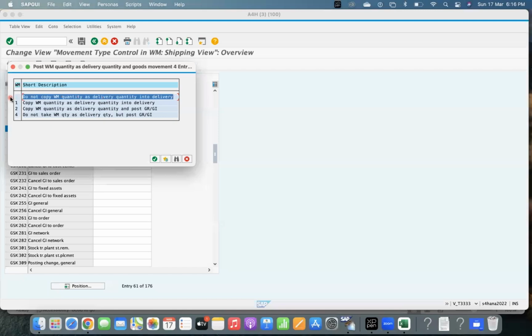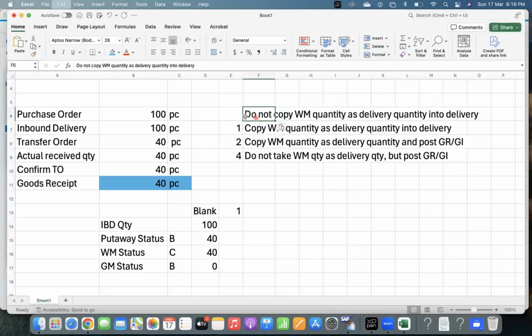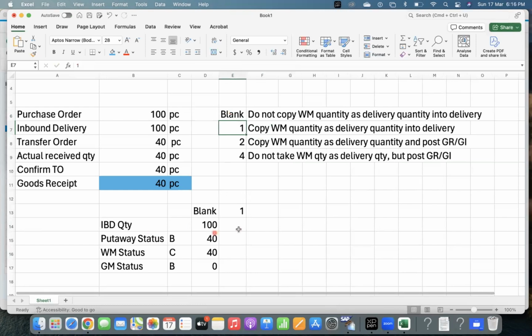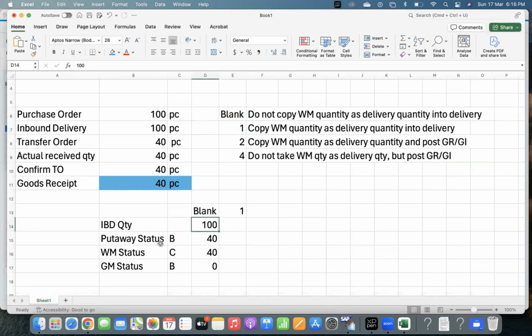This one, do not copy. This is the blank. This is for the blank. So each one I'm explaining here now. For blank, it will be like this: IBD quantity 100, and put away status is still put away quantity will be 40. WM status, everything will be 40. Copy WM quantity, delivery quantity into delivery. So then what happens? 40, 40, 40.